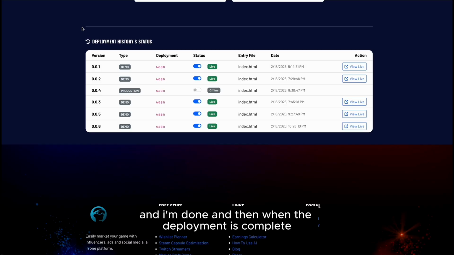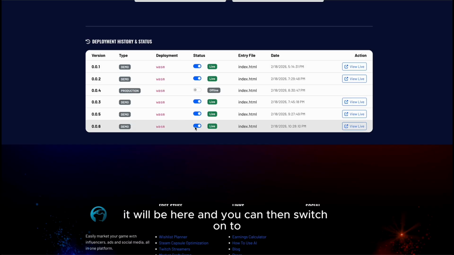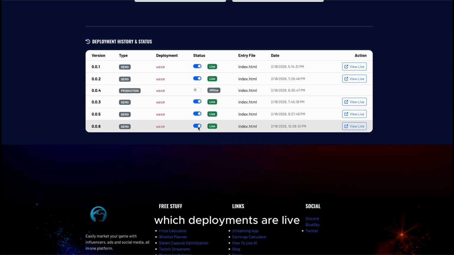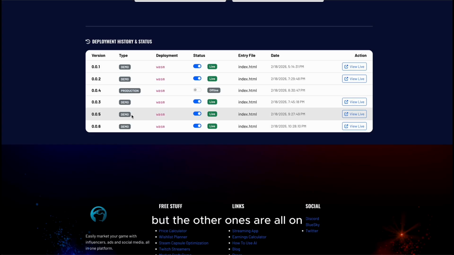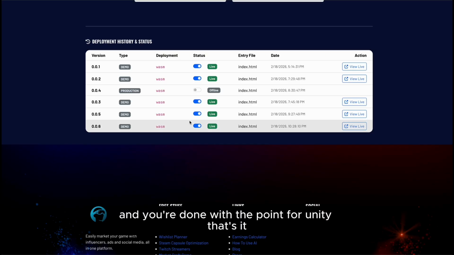When the deployment is complete, it will be here, and you can then switch which deployments are live and which one is not. Like this production build for the main game, I turned off, but the other ones are all on, and you're done with deployment for Unity. That's it.